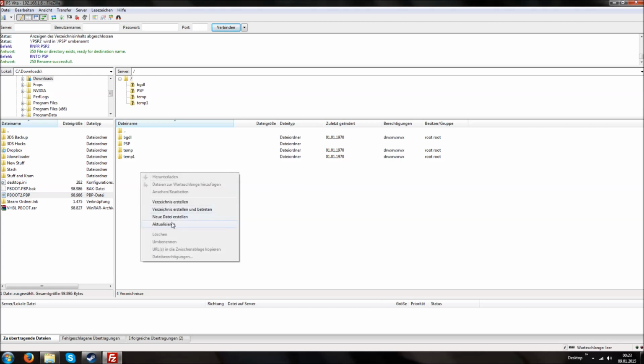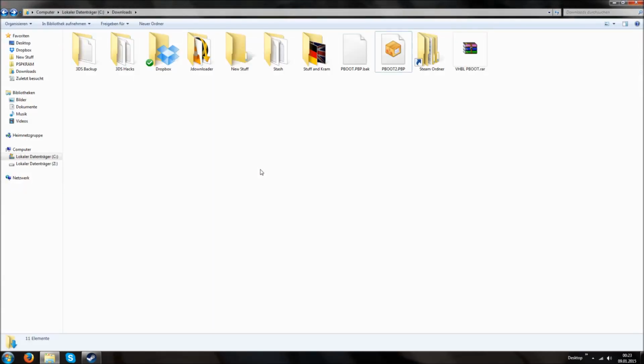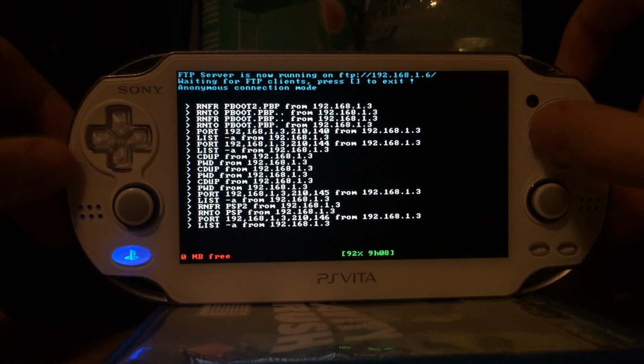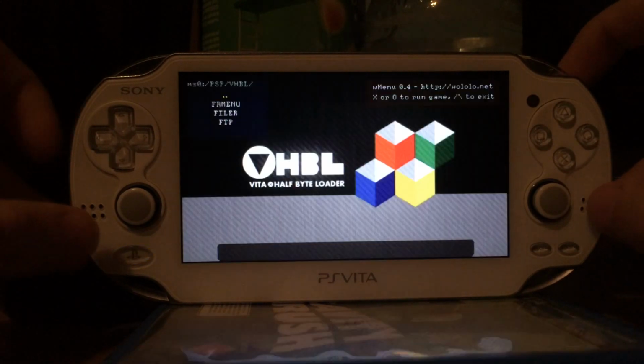you might have to format your memory card. Refresh to verify the folders renamed, and if you did this, I think that's everything we need to do on the PC. Close FileZilla and head back to the PS Vita. Okay, if we're done with the computer, we can just press square to exit the FTP application.